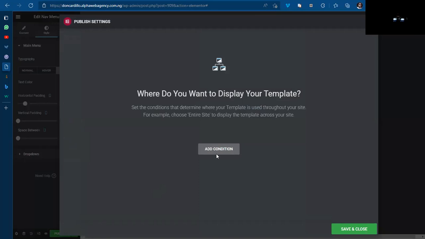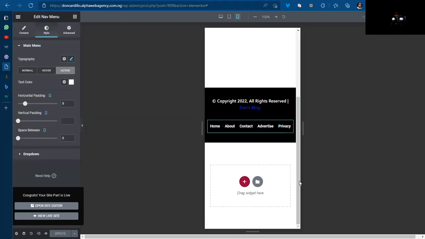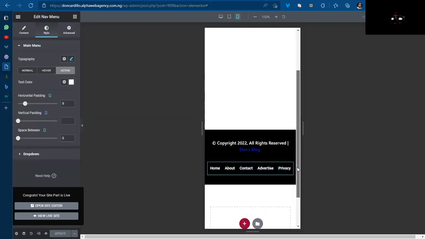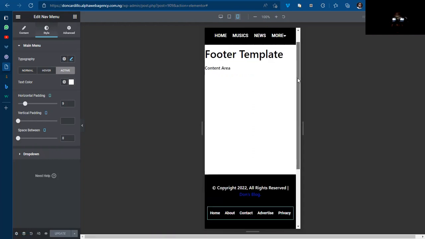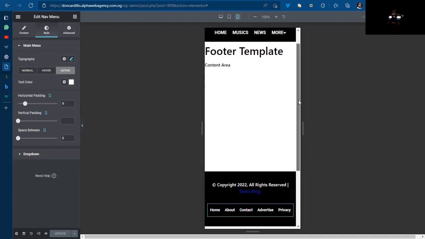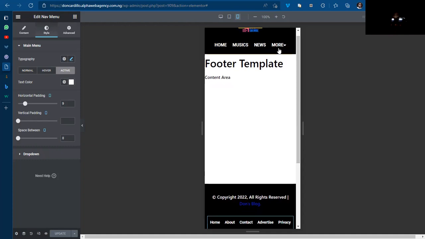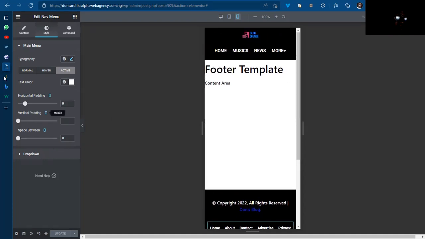So click on publish, add condition, save and close. It is on the entire website. So what's remaining for this header template is this more button. We'll be doing that later in the design of this blog. Okay. Don't forget doing that later. So I think we are done with the header and footer templates.